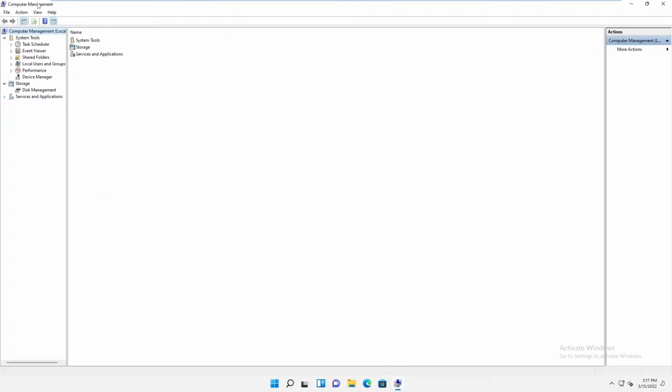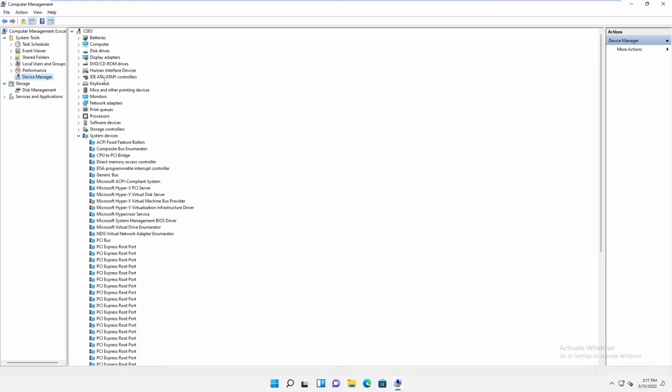So from computer management, here we have device manager. In device manager, you have all the hardware that has been installed on your device. Here you can see all the hardware drivers.